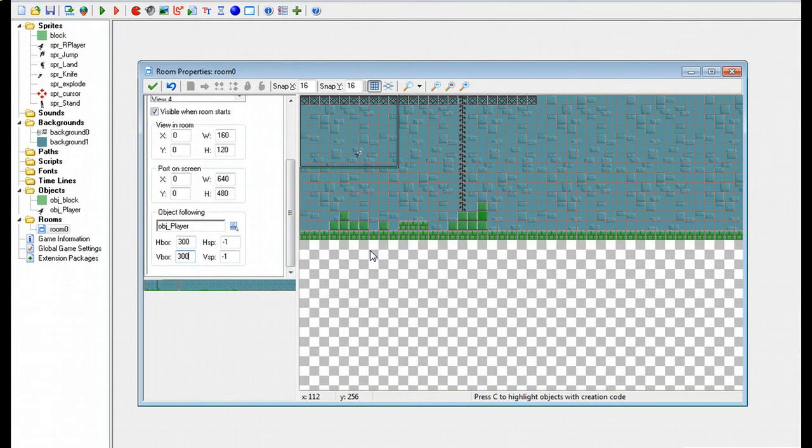So in the next video we're going to look at jumping, double jumping, setting all his animations up, and getting that knife throwing happening as well, and then finishing up the level.